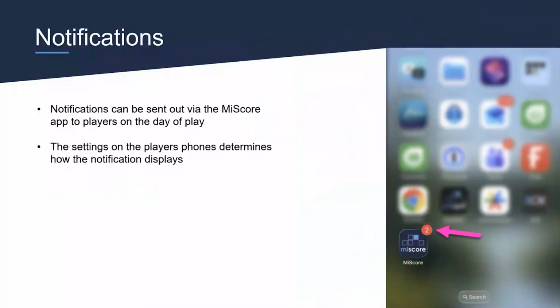Now, MiScore notifications are not a new feature. They have been around for a little while. It's where you can send a direct message to the MiScore users' app. However, I'll just go through it for any clubs that are not using it. And there's also been a few questions recently about setting up admin users to be able to send the notifications. So we'll go through that now.